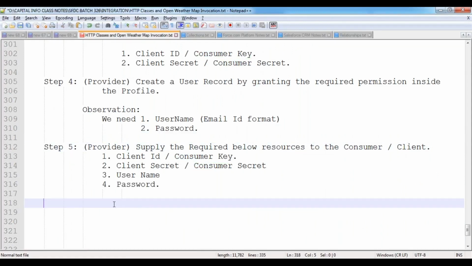Now with this one, the provider part is over. Now as step 6, the consumer side. Consumer has to receive these values. Based on these values, it has to get the access to it.